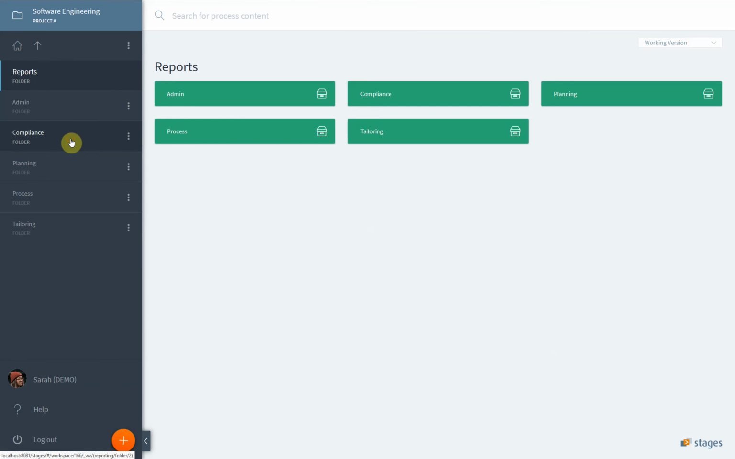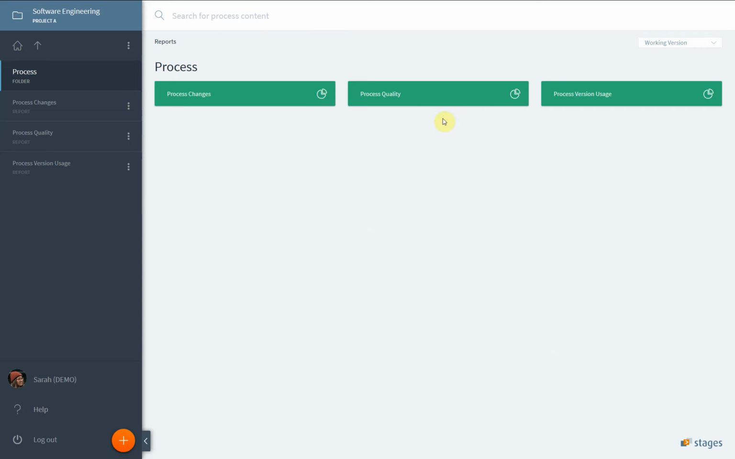Another menu item is Reports. Stages provide several out-of-the-box reports for different topics. Clicking on a topic will display an overview of the reports to be executed.